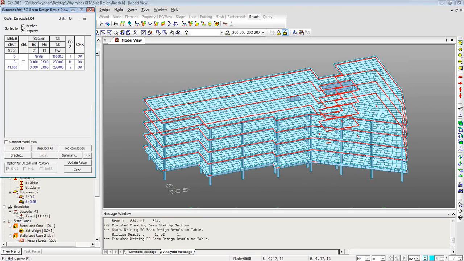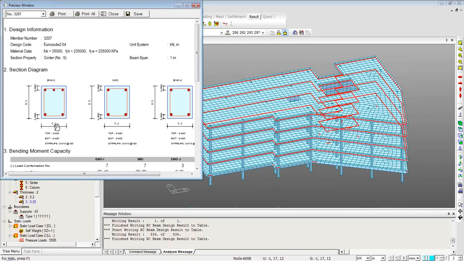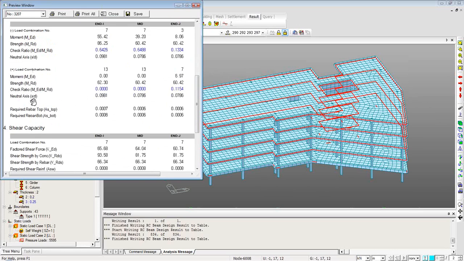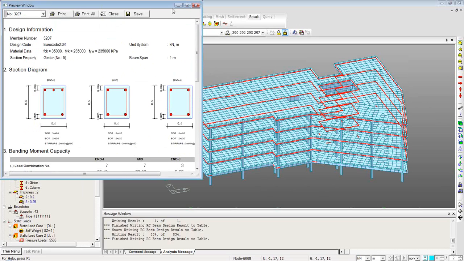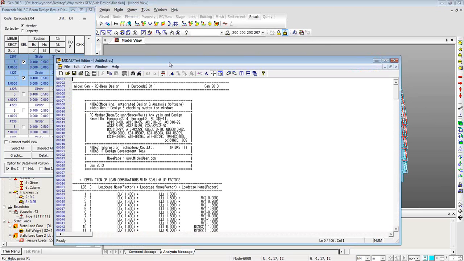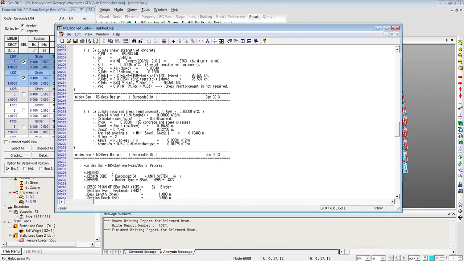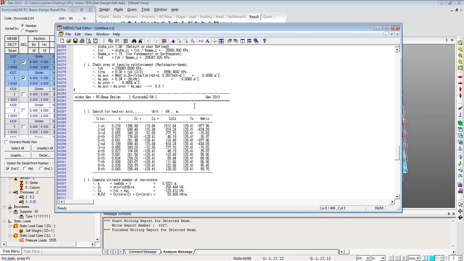And in this window you can check the design for each member. So you have several ways to check. You can select some members, and you have a graphic view of the data, the bending moment capacity, the shear capacity. You can view this data in more detail in text format. So here it will give you the equations and the results.